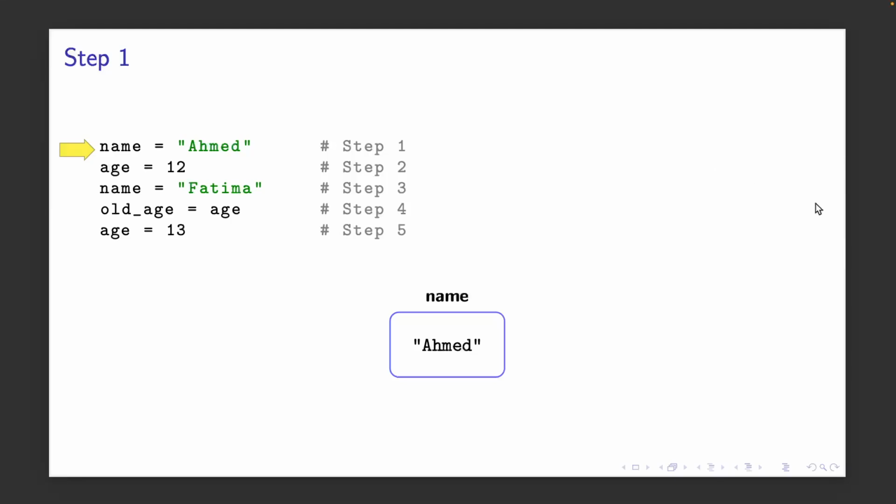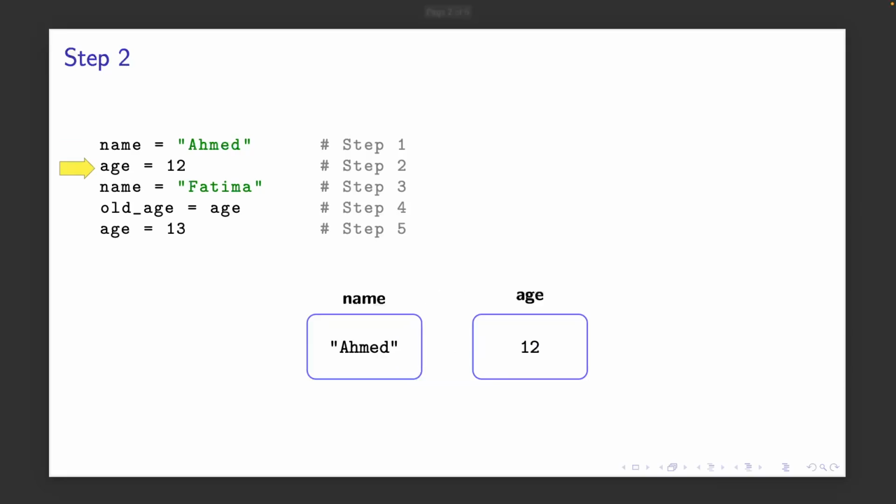After step 1, name equals Ahmed. Python creates one box labeled name and puts Ahmed inside. Only one variable exists so far because that's all we've created. After step 2, age equals 12. Now we have two boxes. Name still contains Ahmed, and our new age box contains 12. Both variables exist side by side in memory.